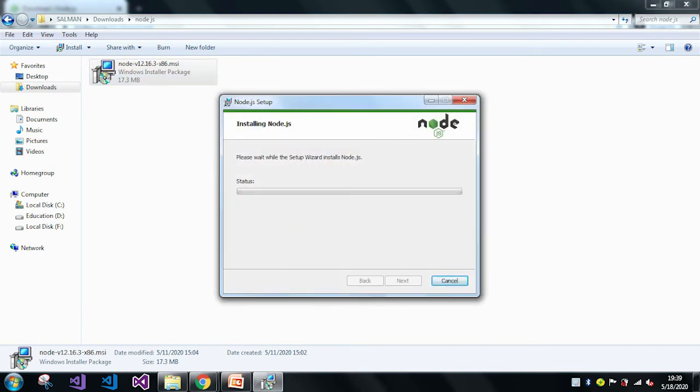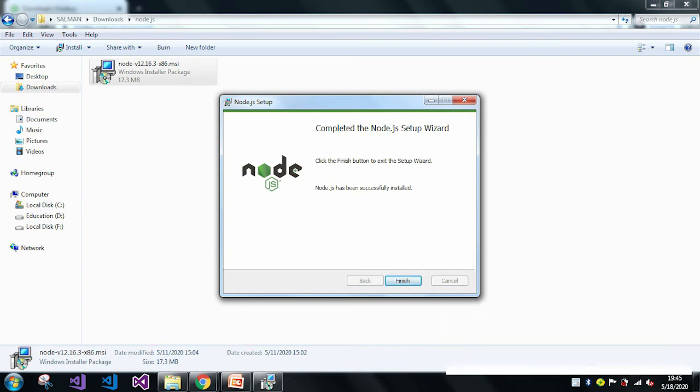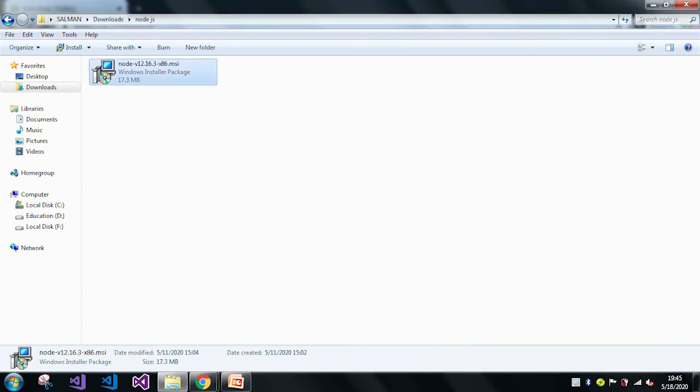Based on our network connectivity, it will take some minutes, and after that it will successfully install Node.js. So here my Node.js installation is completed. Just click on the finish button, and now we will see what the Node.js version is in our computer and whether the correct version is installed or not.